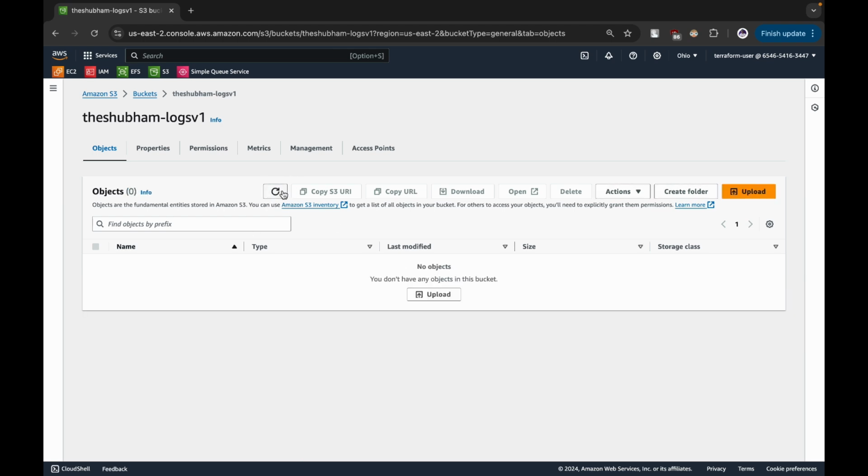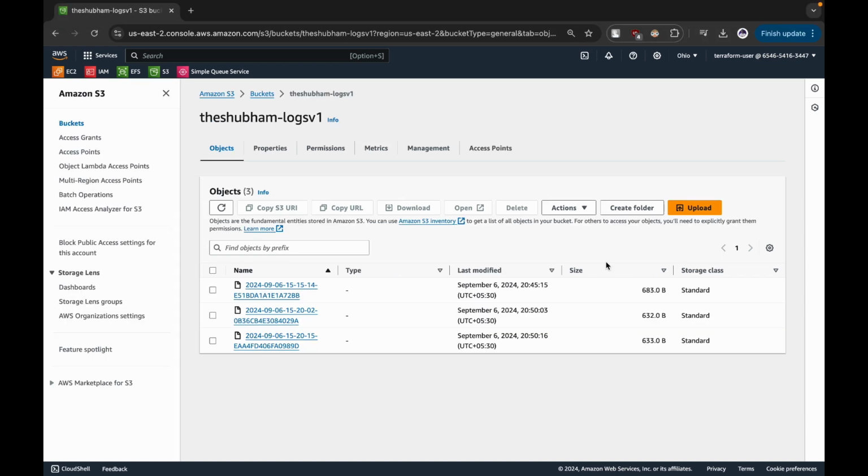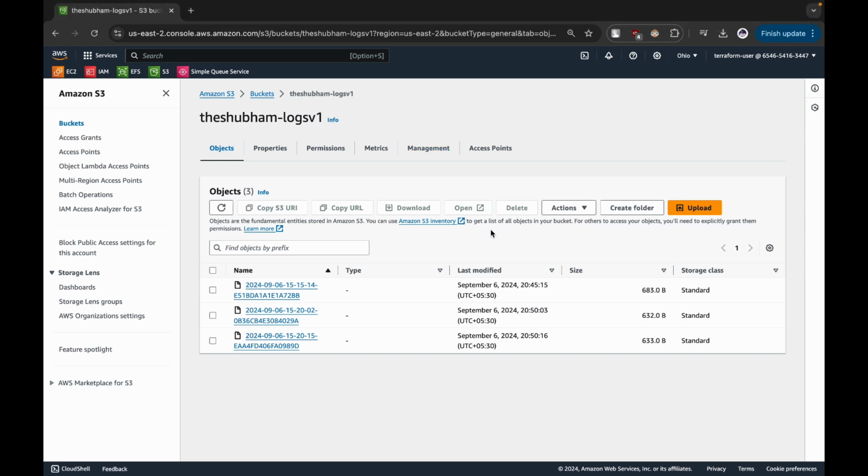Now, as I mentioned in the previous video, for the logs to appear in the bucket, it generally takes 5 minutes to 1 hour. So let us wait for some time, and I'll just resume the video from that instance specifically. All right. So after a long wait, the logs are finally here. It was 8:11 when I paused, and now it's 8:50. As you can see, the logs are finally present in the logs v1 bucket.